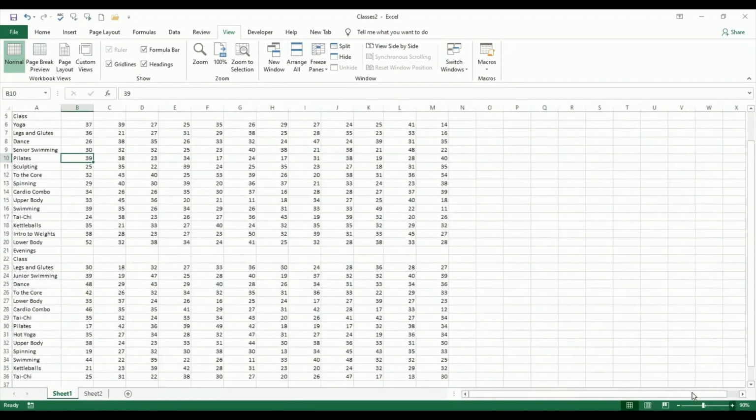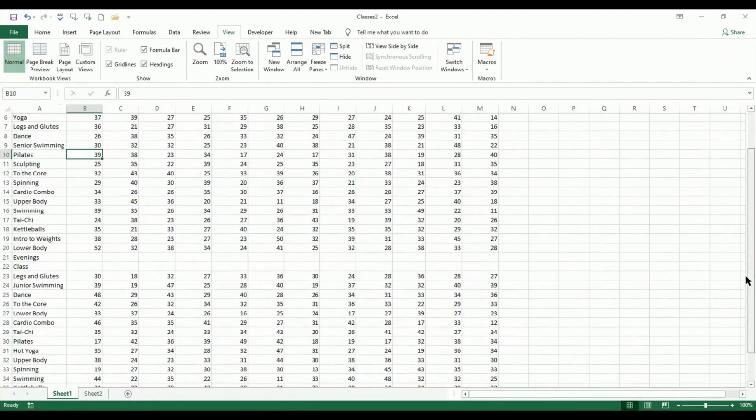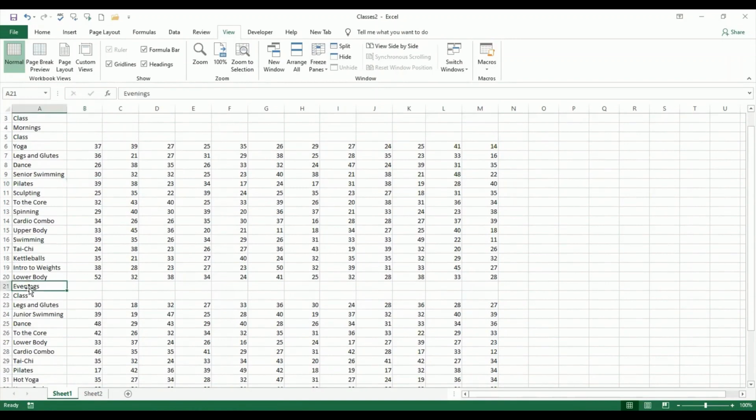Without zooming out, I want to be able to compare one section of data with the other. I'll give you a simple, very logical example in this case. There are classes going on in the morning, and there are classes going on in the evening. You can see evenings करके एक heading है और morning करके एक heading है कि नहीं? So this set of classes is in the morning, and this set of classes is in the evening.